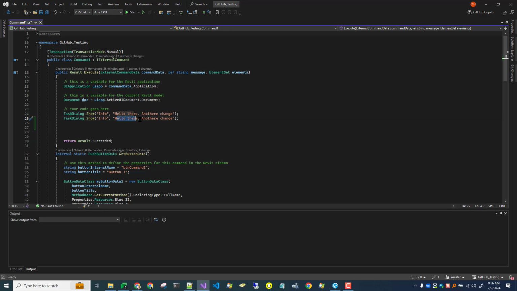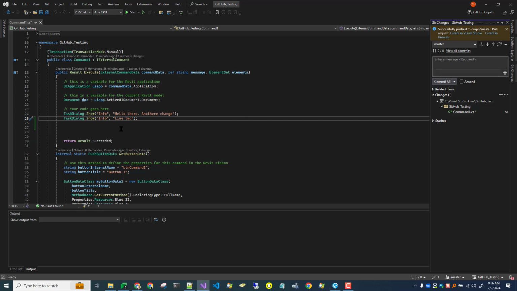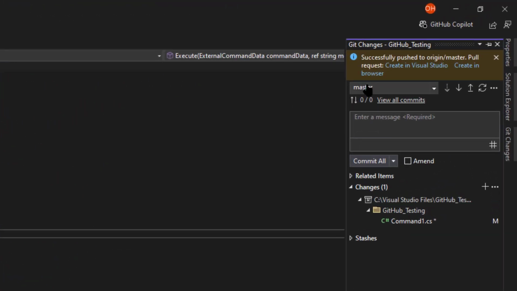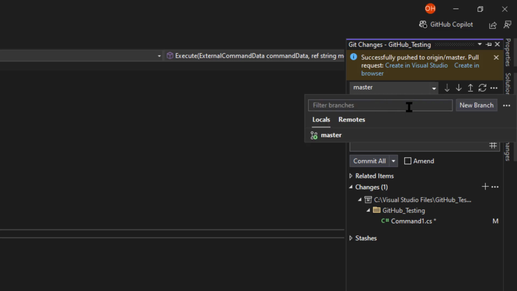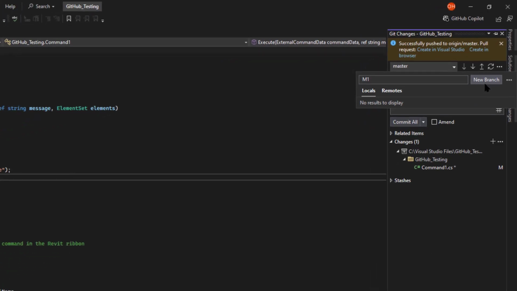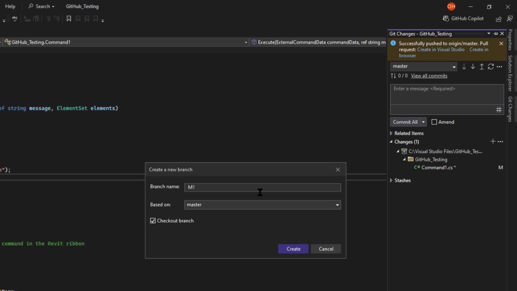And this is like line 2. Okay, let's say that that's a lot of changes that I've done, but I don't want to affect my master branch. I can go here and say create a new branch, and you can say whatever you want. I'm gonna say M1, from master 1, or M2, whatever, master M1. You can name it whatever you want, something descriptive.